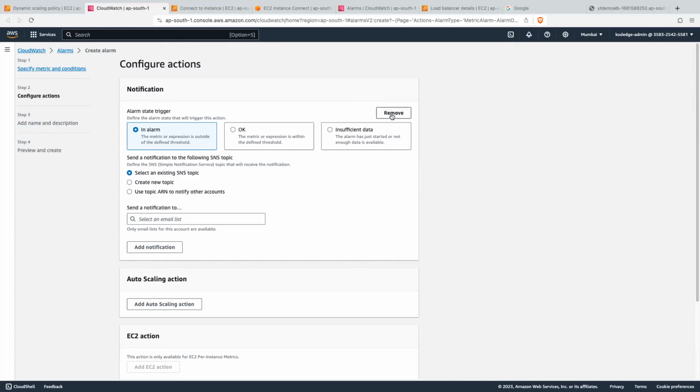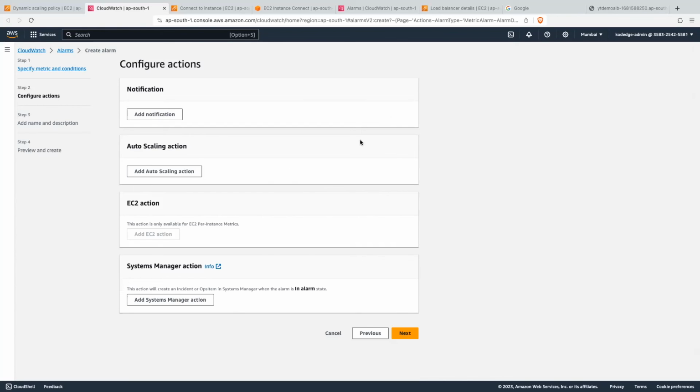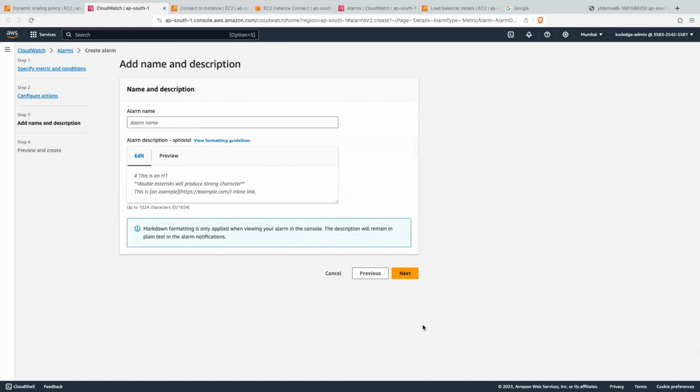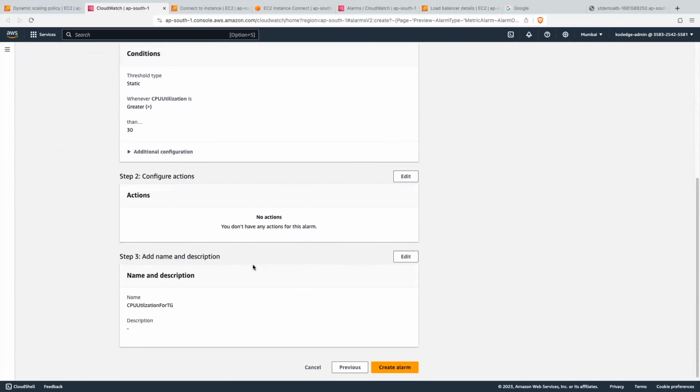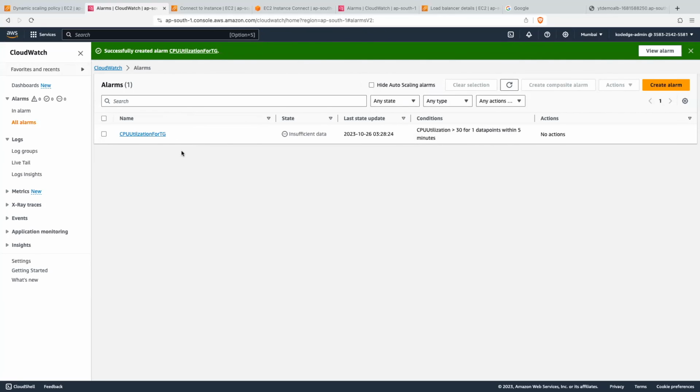So click on the remove, because we don't want to send any notification, and we will click on the next. Next, give the alarm name. The alarm name will be CPU utilization for target group. Click on the next. This is the summary of your alarm. Click on the create alarm button. So our alarm is created.